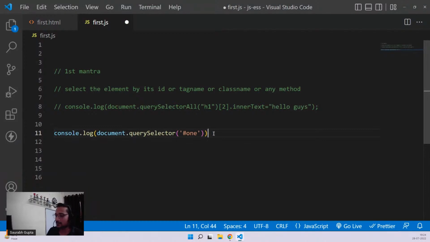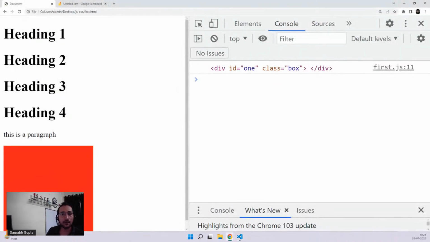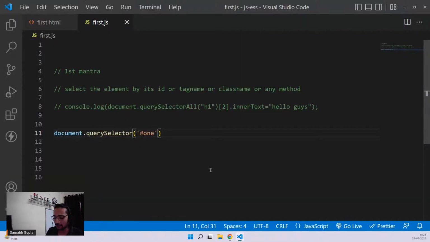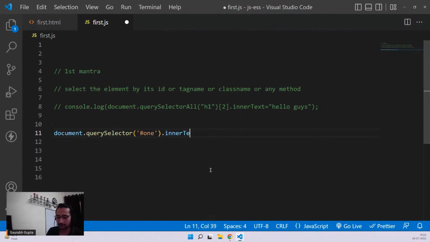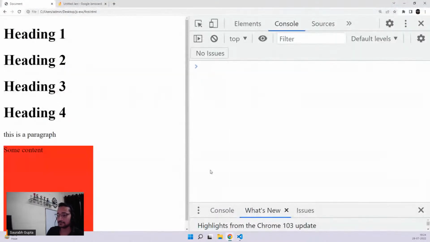Amazing. Now then, let's perform some manipulation. Now you can see there is no content inside it, and I want to put some textual content. What can I do, guys? Very simple stuff. Dot inner text. Let me just put some content like that. Let's see if it is working. Amazing, it's working. I can see some content.